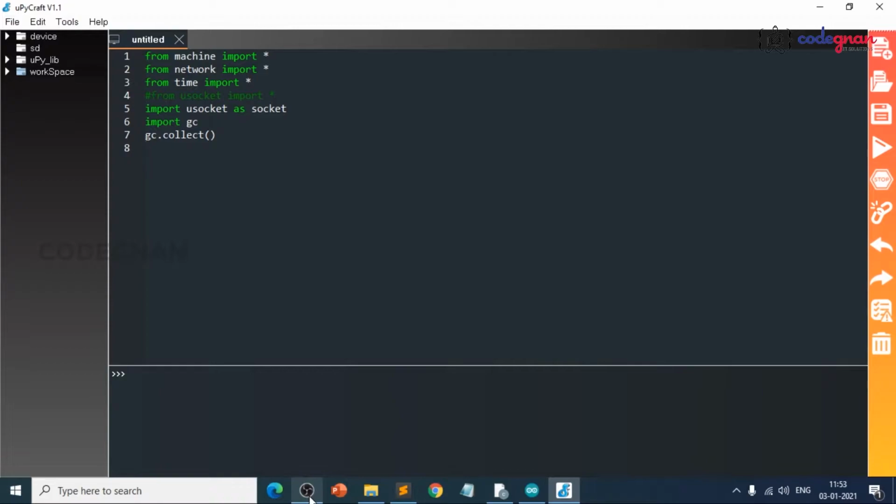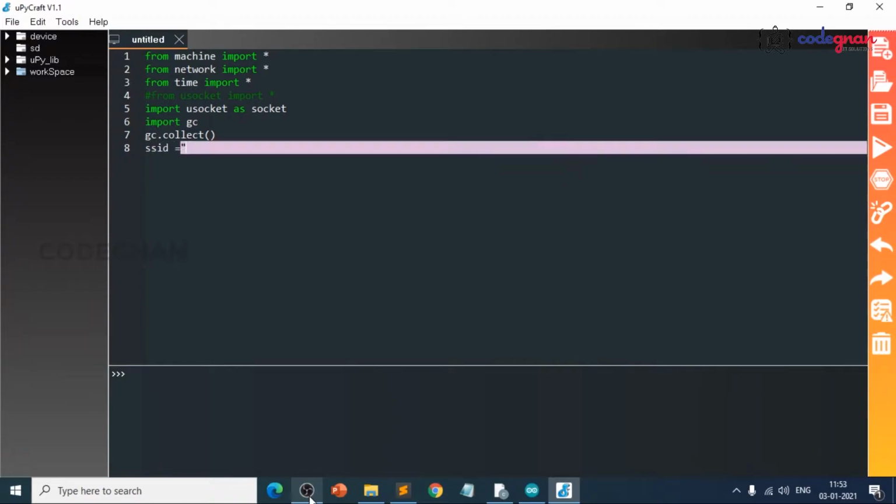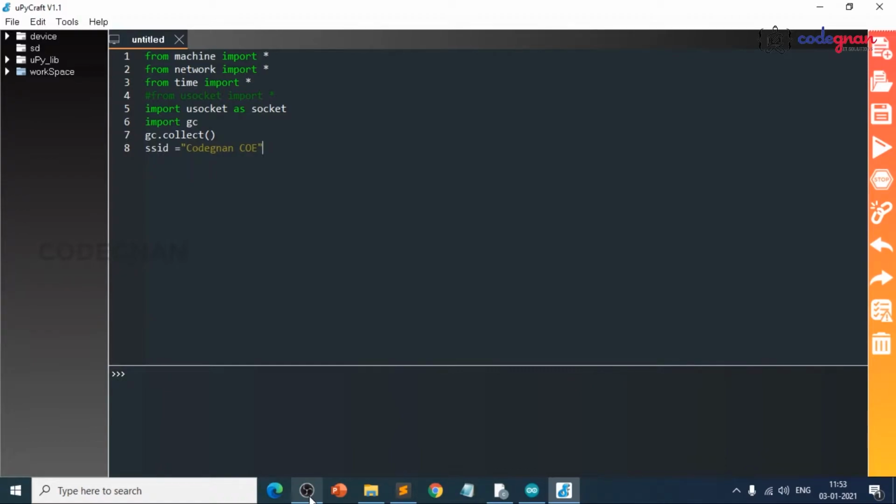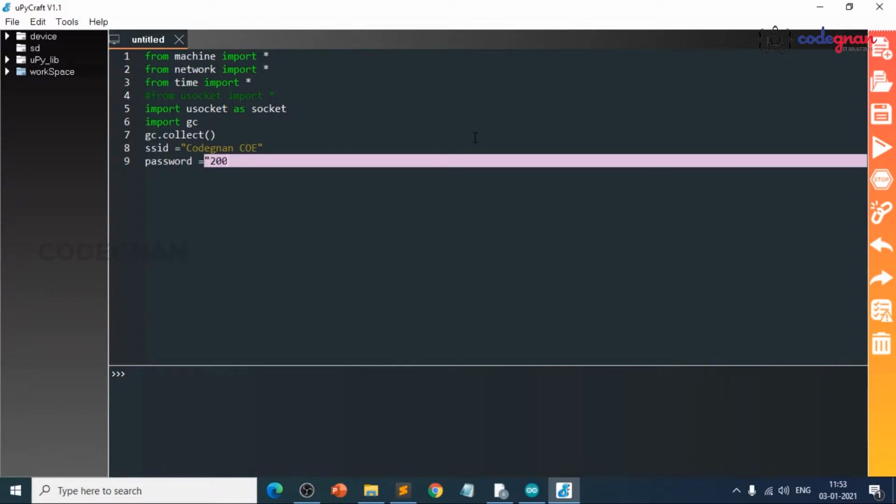So next thing we need to mention is the SSID. SSID equals to my SSID. Cotnan COE is my SSID. You can replace this SSID with your own. And next thing, password. Password equals to my password. You can replace this one with your password.